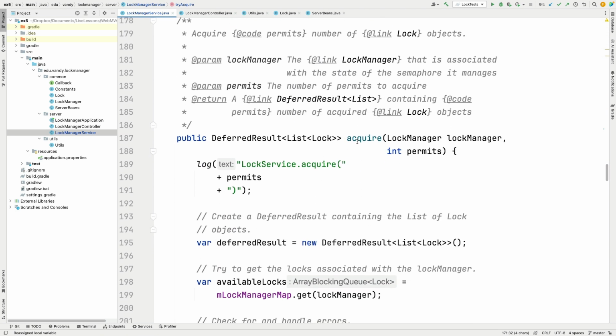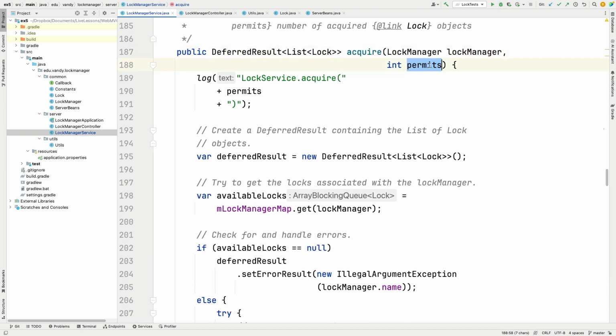All right, now let's take a look at the fun implementation. This is the one that's much more complicated. This is the acquire method that takes a permits count. And you can see here, this is going to return a deferred result, which has a list of locks.